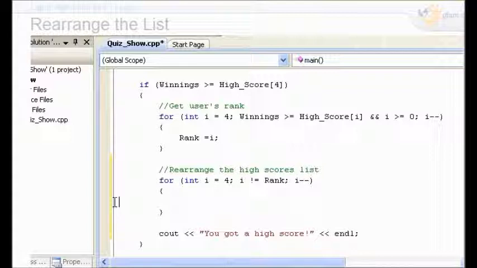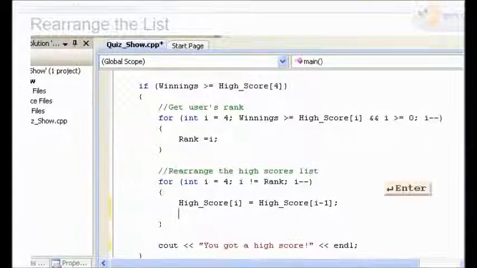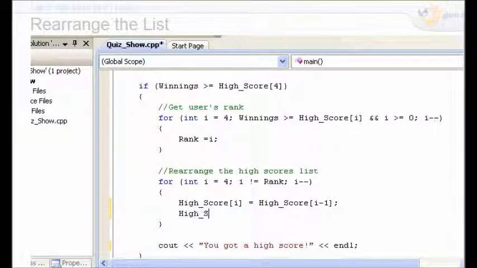After we add our curly brackets for the for loop, we're going to type high score[i] is going to equal high score[i - 1]. High score goes down 1, and high score name goes down 1.